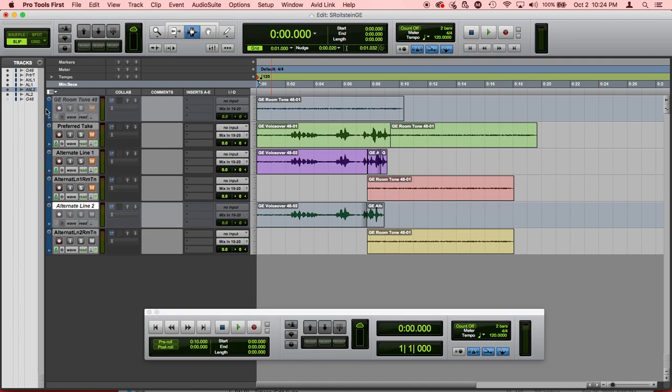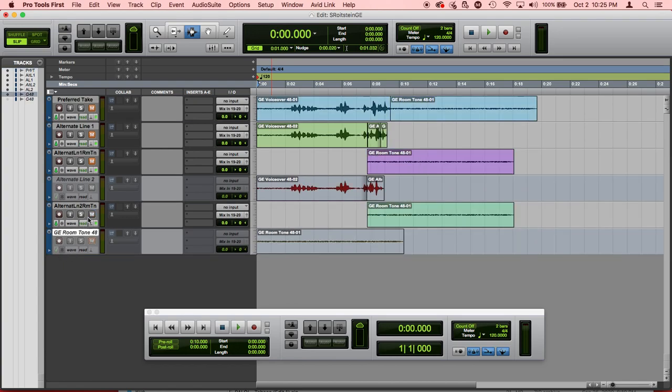Okay, so I've got the room tone up here. I can make that one inactive. I did that already. Somehow it's up here at the top. And now I just noticed that something disappeared. That's all right. I've got the preferred take. I've got alternate line 1 and its room tone, and I've got alternate line 2, and that's the one that I made inactive by accident. So I'm going to make that one active, and this is the room tone that goes with that. Okay, I'm oriented now. Great. So everything is muted except for the preferred take.